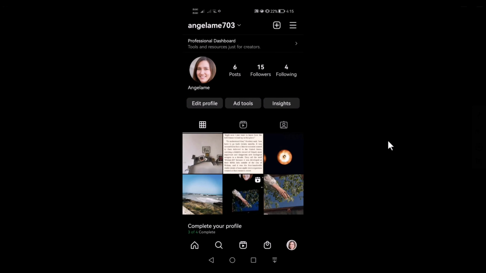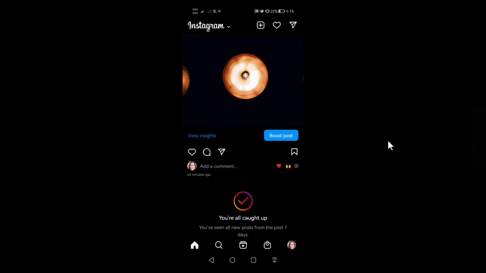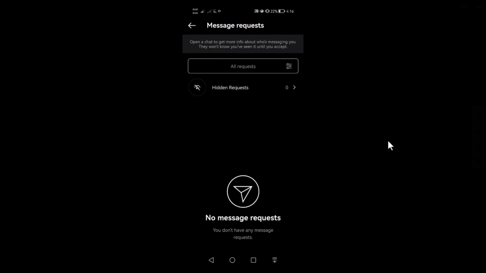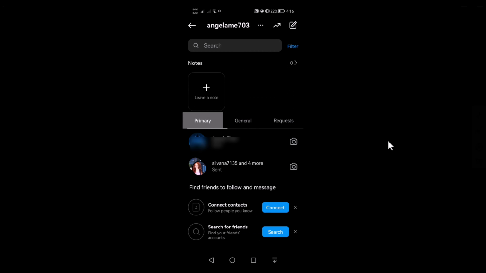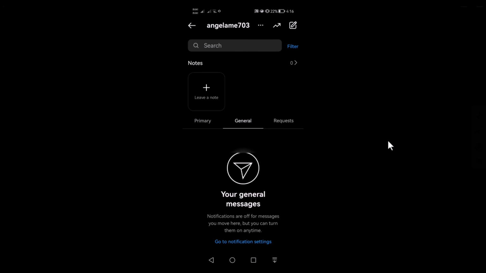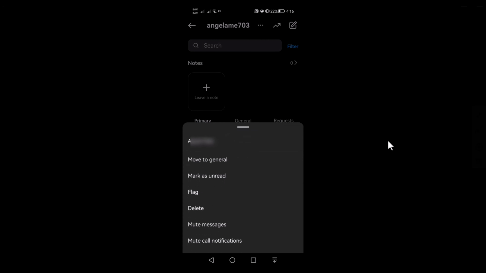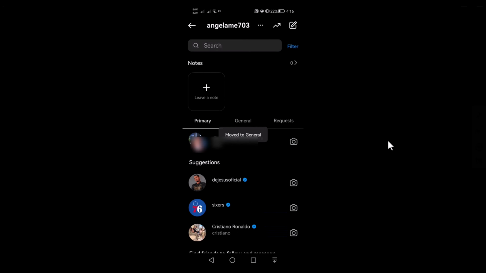Now we've got the business account, and we can go back to messages, and as you see here we have general and request. So they add general, your general messages. So if you want to hide any message, you just click on it and move to general, and as you see it's not here.